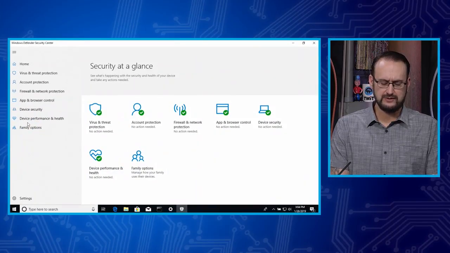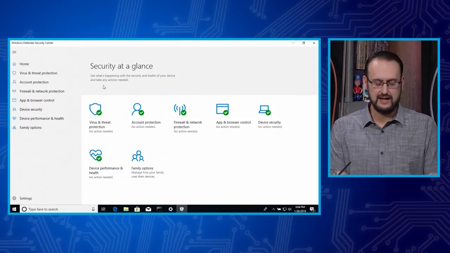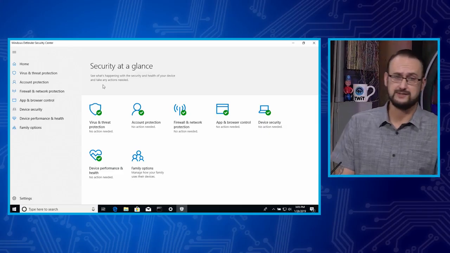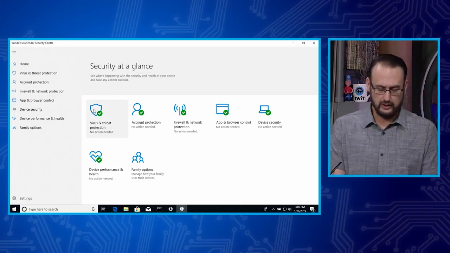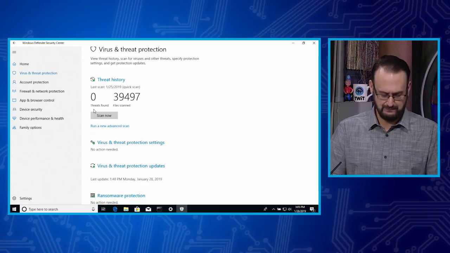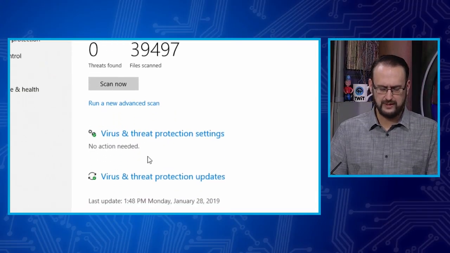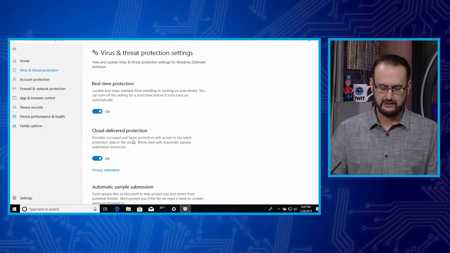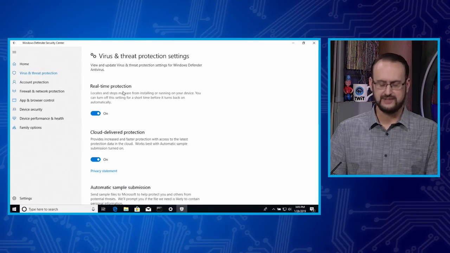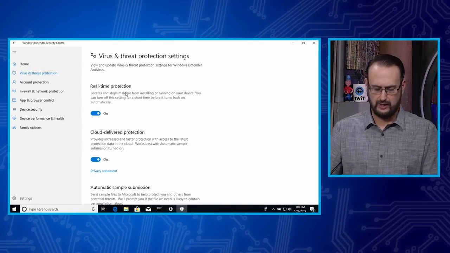Inside of Windows Defender, this gives us our security at a glance and the ability to see if we have real-time protection turned on. We're going to go to Virus and Threat Protection. And from here, we will select Virus and Threat Protection Settings. And you'll notice that real-time protection is on and running.